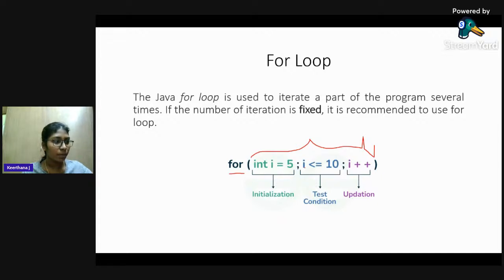It can be initialized before starting the for loop. You can initialize. Next is the test condition. Next will be the updation.